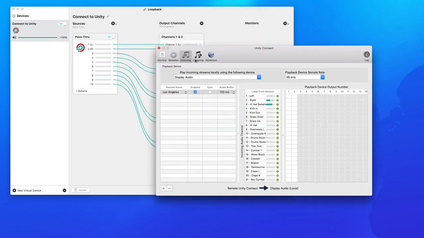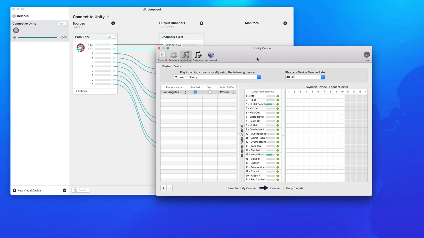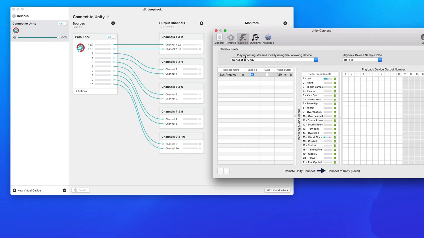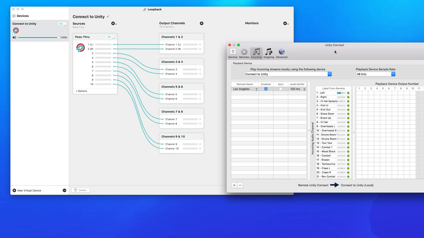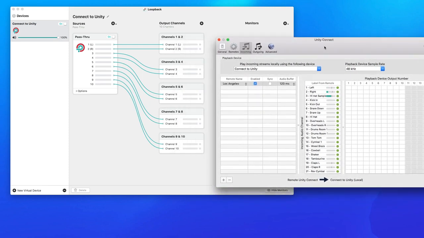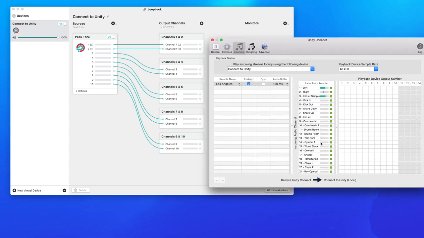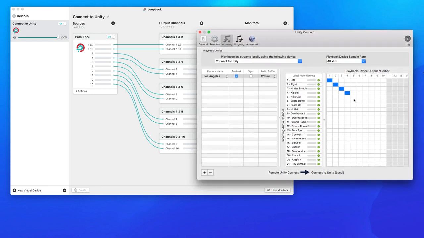So I'm going to go to my incoming. Here's my audio, and I'm going to route it out to Connect to Unity, the virtual device that we created. And so I'm going to play these streams out, Connect to Unity. And let's go ahead here. Now, don't forget, we have to choose the channels. See all these blank channels? That's because I went crazy and was adding a whole bunch of channels that actually aren't going to have any audio on them. Well, come to think of it, actually, I am receiving enough channels for that. I'm getting 21 here. So we can kind of go crazy if we want.